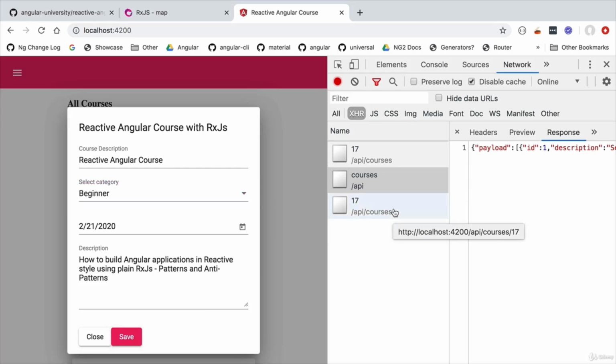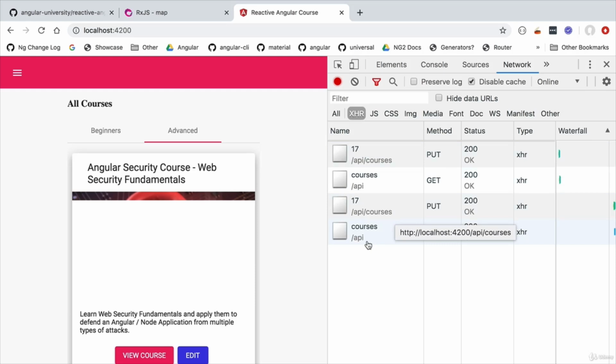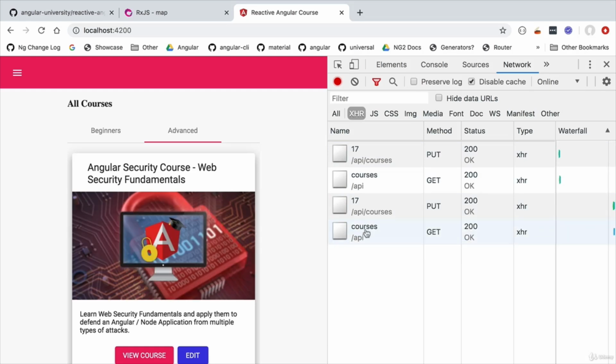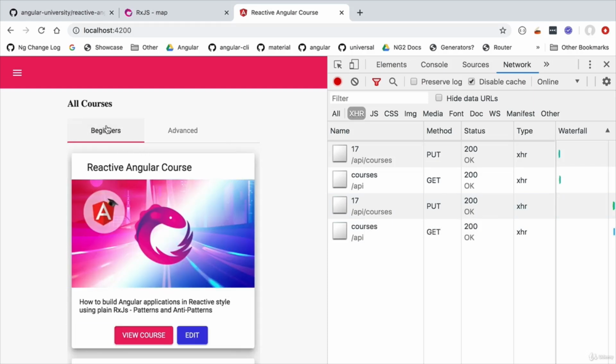So as you can see, the save is still ongoing, and when the save is completed, we got here the new data via another HTTP GET request, and the Reactive Angular course is now back to the Beginners tab as expected. And with this, we have finished the stateless implementation of our data modification logic.